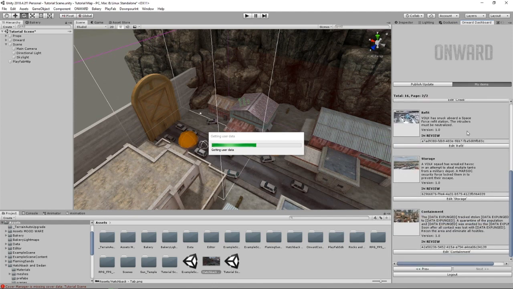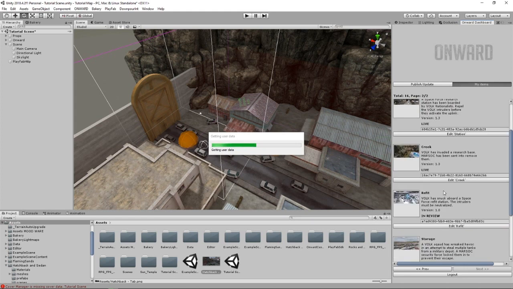And so this is basically what they're going to look at. You can go through and edit the names and the descriptions. To edit the pictures and the actual map, you're going to have to do another publish or update. That's kind of onerous, but it's what it is.